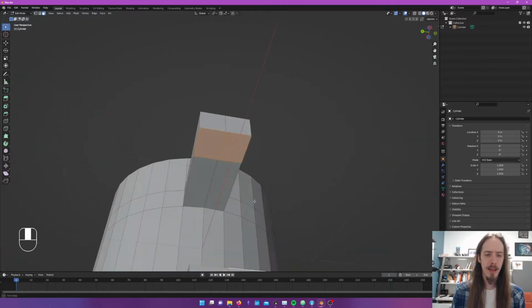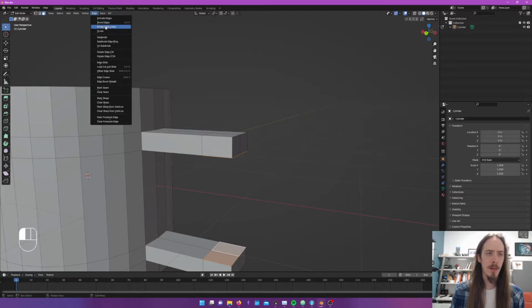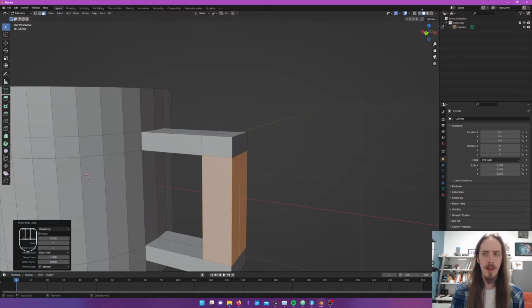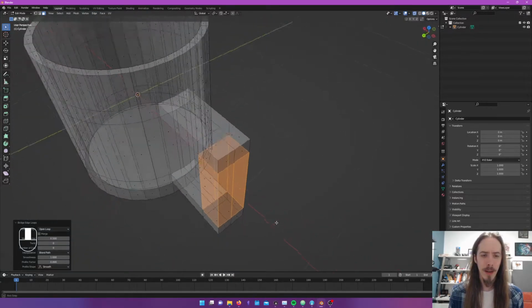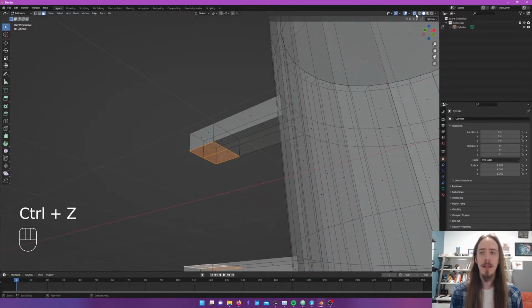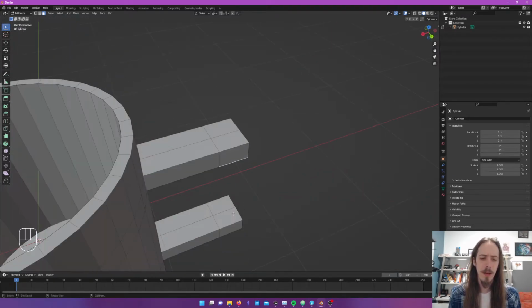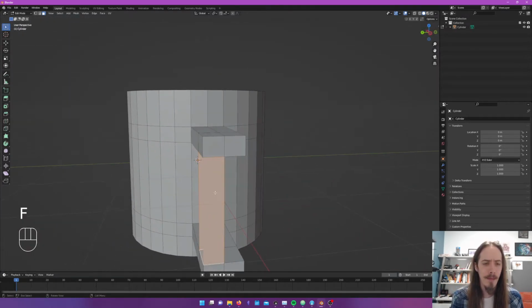So how do I do that? Is there some tool to grab faces, like maybe bridge edge loops? Is there some tool that I can use that will do that? Yes, there is. It's bridge edge loops. But let's say we don't know about that one. What we want to do is we need to know that if we grab these things and press F, that will connect things. It will form a face, right?